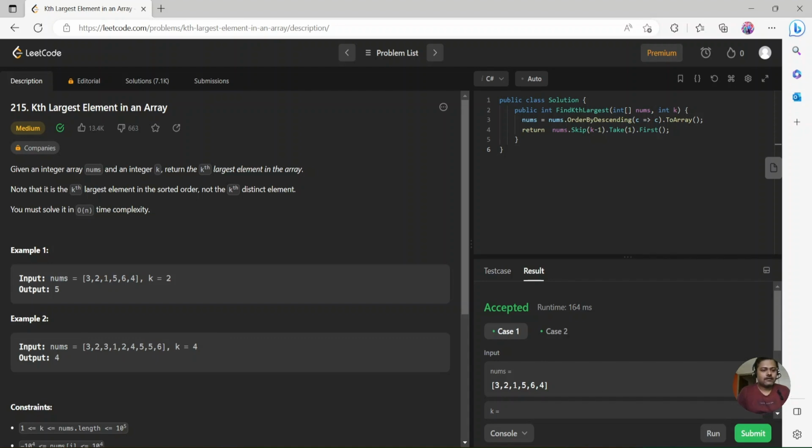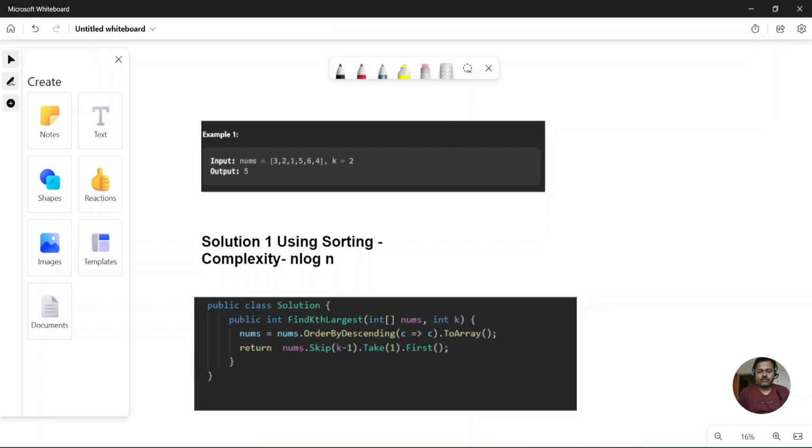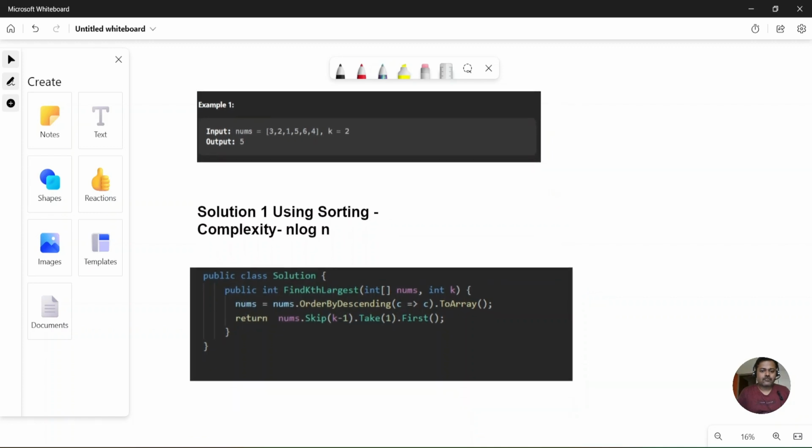Before solving this problem, let me discuss the solution first. How are we going to approach this problem? The challenge here is that you must solve this problem in O(n) time complexity. So let me go to the Microsoft whiteboard. Let me take example number 1 here. One array is given and k is equal to 2, so the output is 5. So how can we solve this?